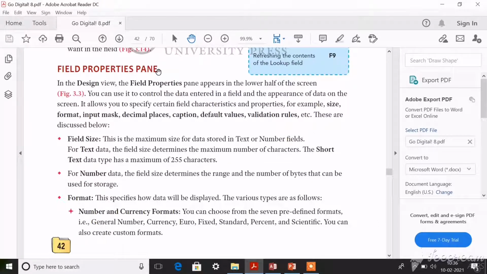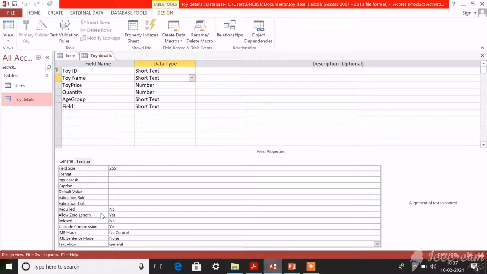Okay, so what are the properties of this pane? This field properties pane is what we are going to learn today. What are the options that are available in this? What are the things that you can specify using this field properties pane? So that is what we'll learn first. First of all, I'll show you what are the options that you could see by default.